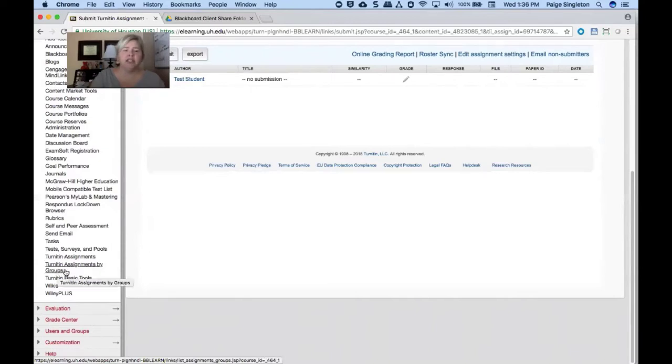But I want to point out that there's this second option, Turnitin Assignments by groups, and a lot of people misunderstand that particular functionality. Turnitin Assignments by groups is not group assignments. That is, I'm not grouping my assignments and allowing a single student to upload one assignment on behalf of an entire group. Instead, it's the ability to group students together for grading purposes, so that I grade these students together, I grade these students together, and I grade these students together. I'm just pointing out that that is not what a lot of people interpret it to be.